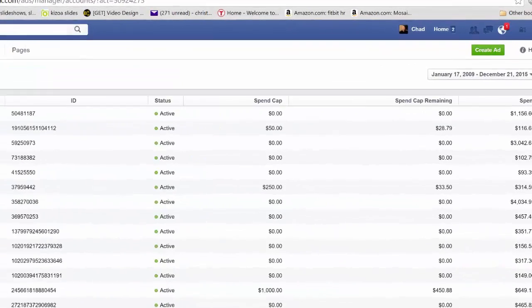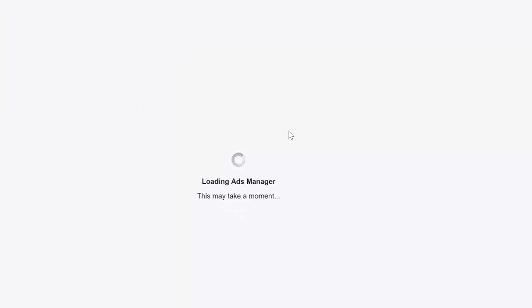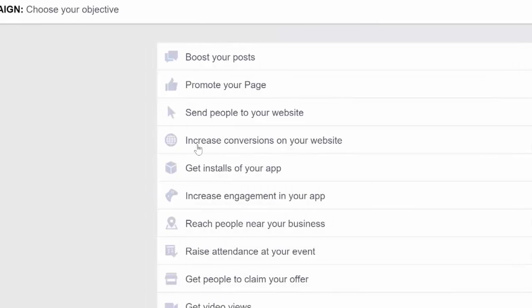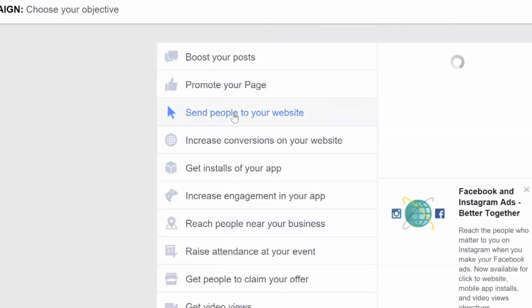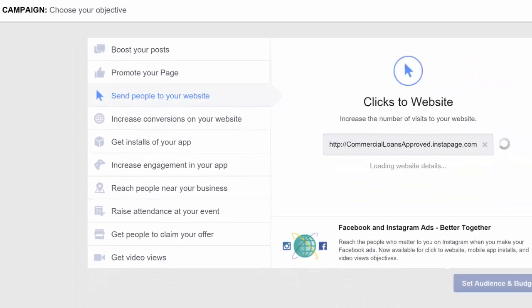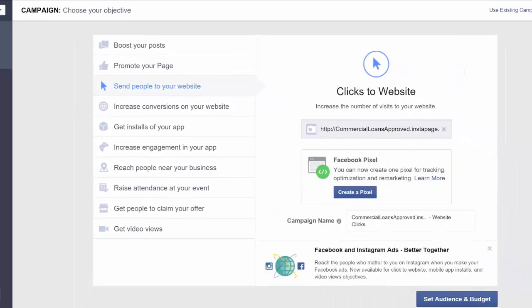So we're going to head on over to my Ads Manager here, if you give me just a moment and let that load. You see that it's loading now. Okay, now I'm going to click on the green button to create an ad. So I'm actually in my Ads Manager dashboard. And now we're going to pretend that we're going to create an ad here. Okay. What I want to do is a send people to your website style ad, as you can see here. That's the third from the top.